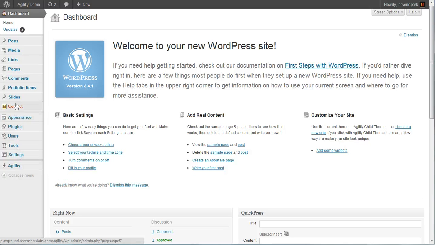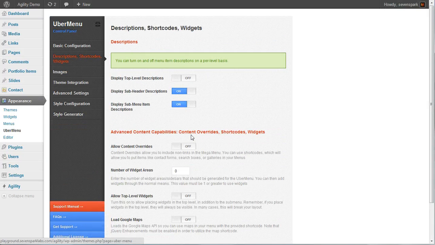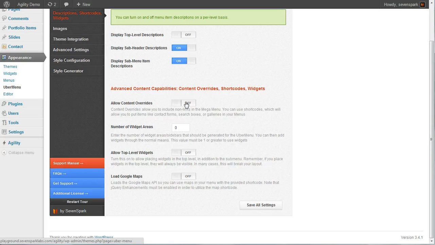So the first thing we need to do is go to the UberMenu control panel, and we're going to set up the menu to be able to work with widgets. So we're actually going to turn on allow content overrides, because we'll be using those later. And for now, we just want one widget area, and this will create widget areas in the appearance widgets page, and then allow us to attach it to particular menu items. So we don't want top level widget items. Those are widgets that will always be displayed, so you rarely want to use those.